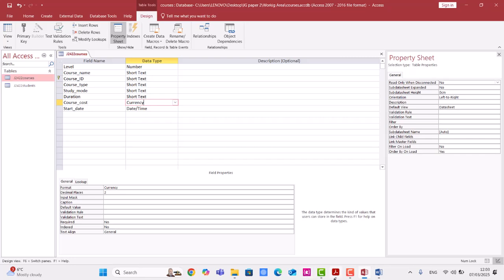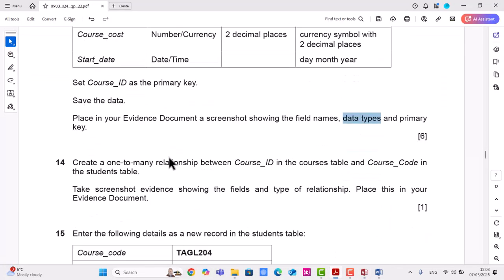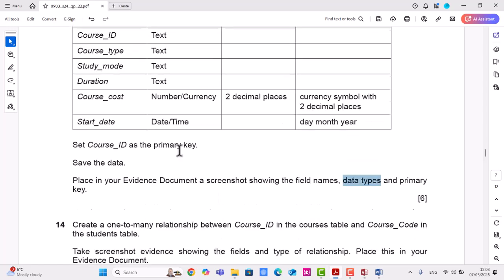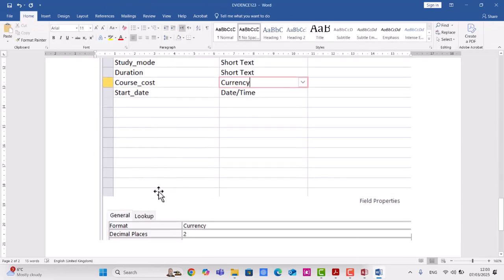And this is the question number. Okay, the evidence, let's go for the evidence. It's evidence 14, step 14.